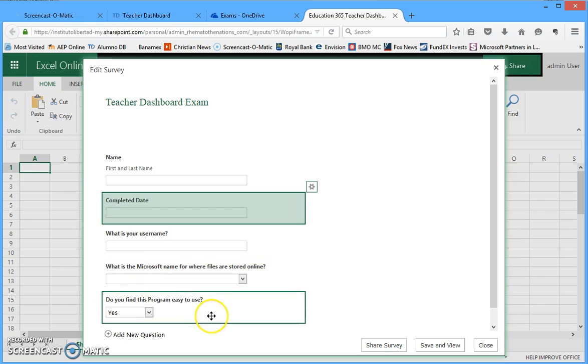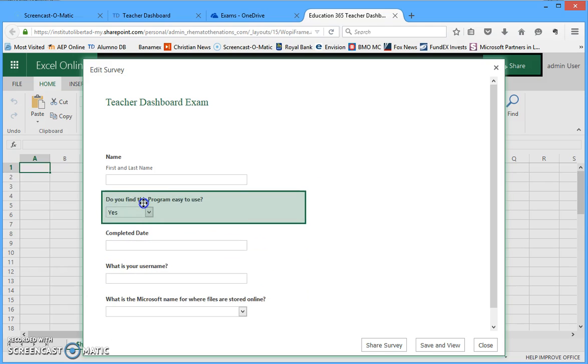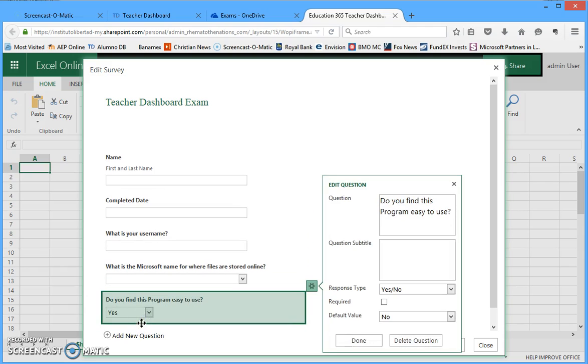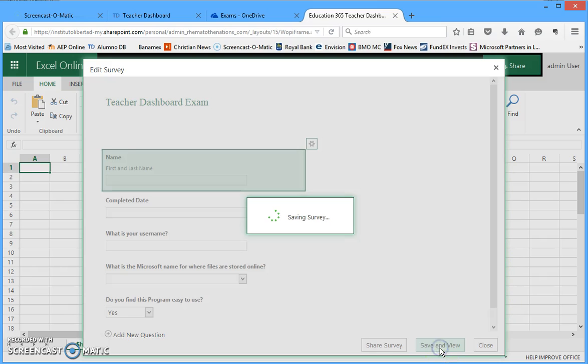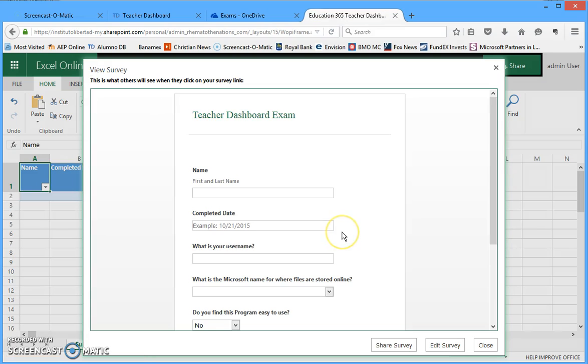And then maybe I decide that I want this to be somewhere else. I can click on it, bring it up, bring it down. Okay. Now, if I want to edit a particular box that I've been working on, I just click on it, and so on. Now, when I'm ready to share this survey, I can click on here, but most of the time what I'm going to do is a save and view. This will save the survey and will allow me to see what it actually looks like.